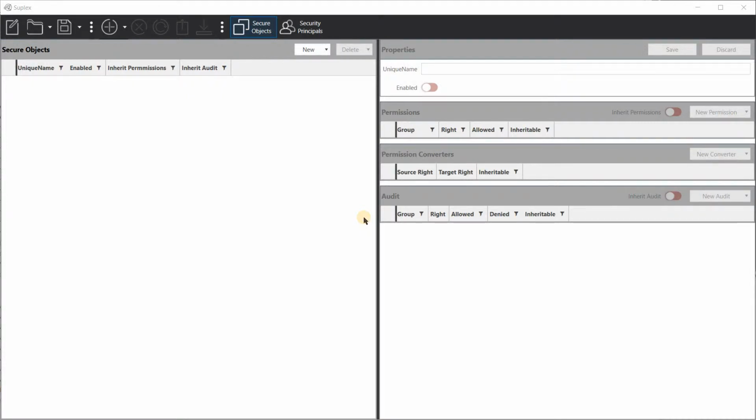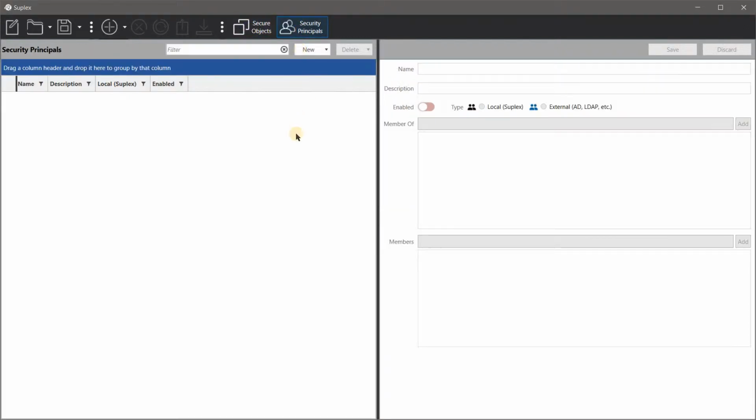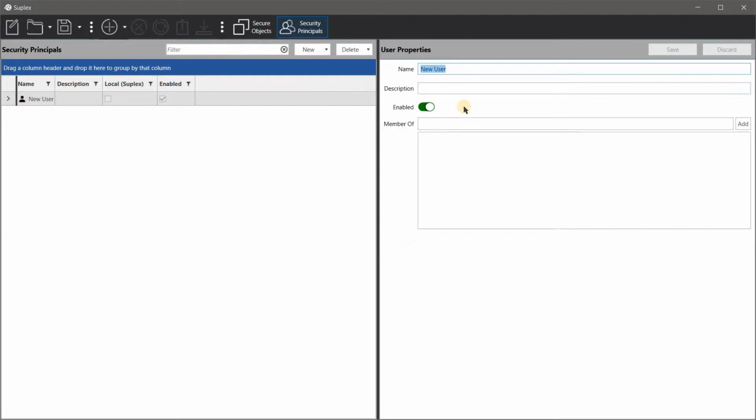This is a quick video on the features and functions of the Suplex admin UI. When you open the UI, it starts off in the Secure Objects pane. The other pane is Security Principals. We'll start here. This is where to create users and groups. Right up on the top, there's a new button, new user, new group. Start by creating a new user.